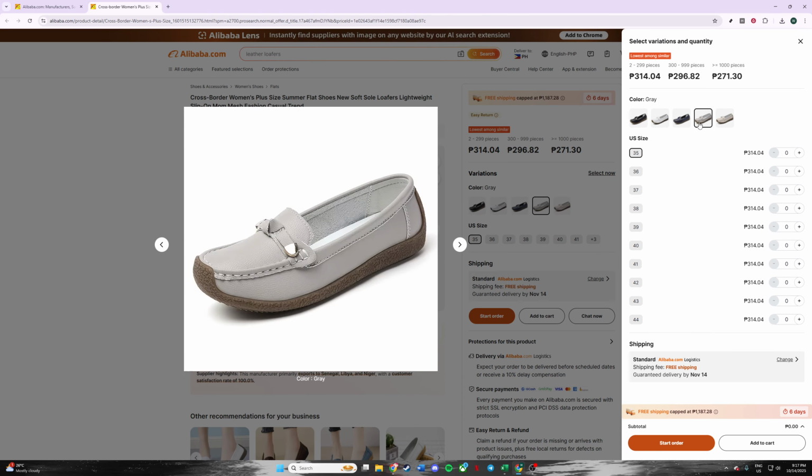Next, determine the quantity you wish to purchase. Whether you're buying a single pair or bulk orders for a business, make sure the quantity reflects what you truly need. Click on Start Order once more to confirm your selections and initiate the purchase process.